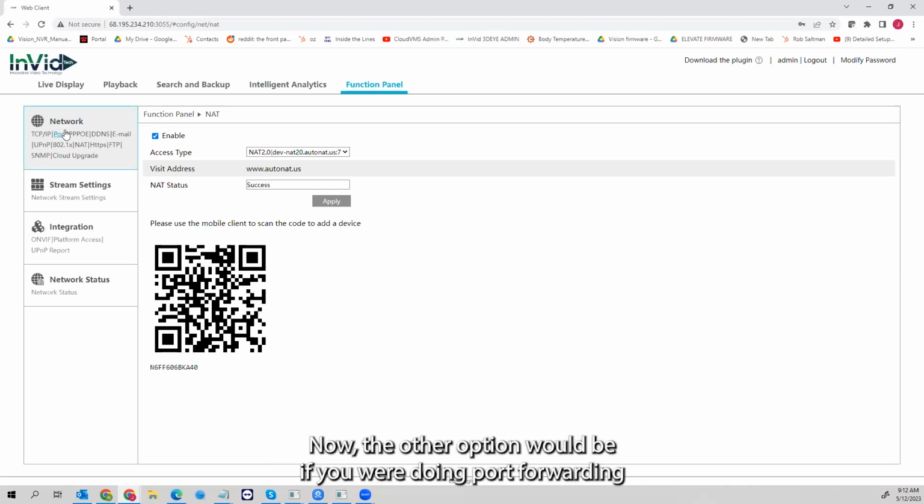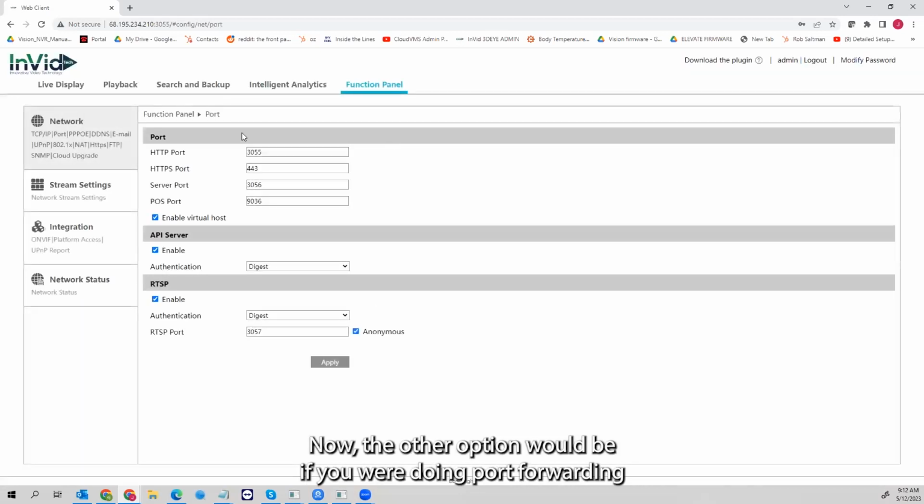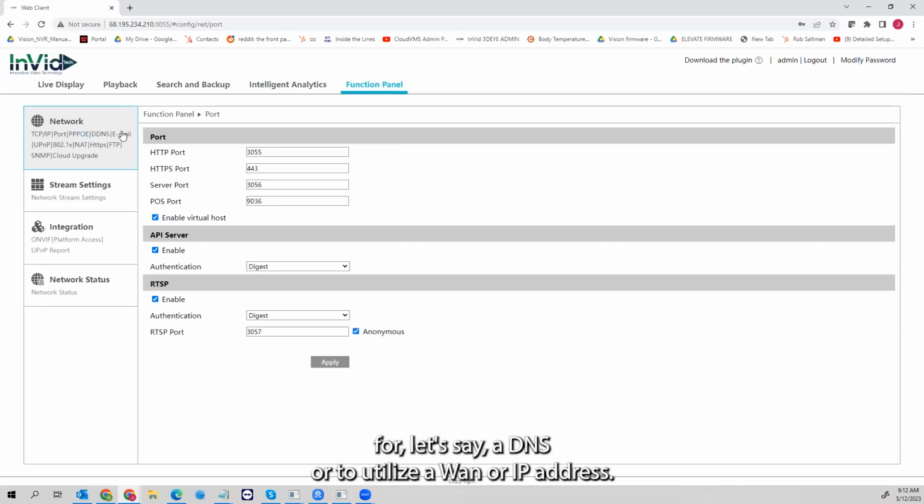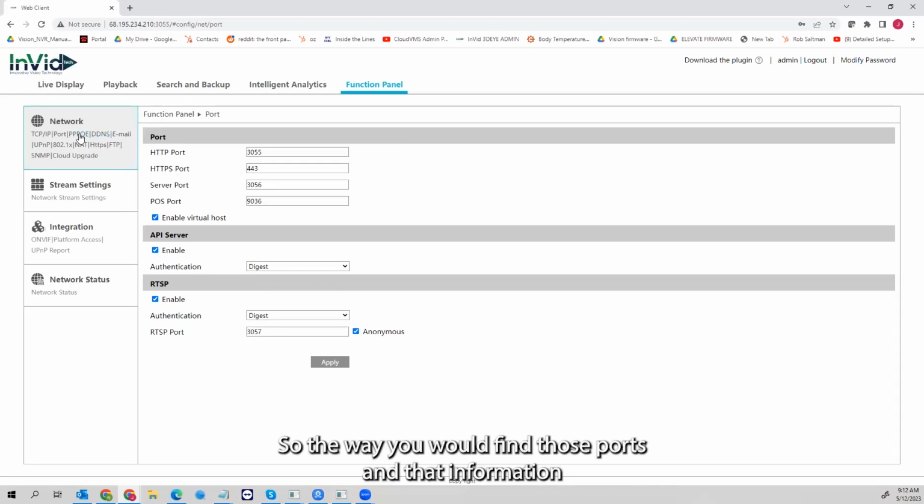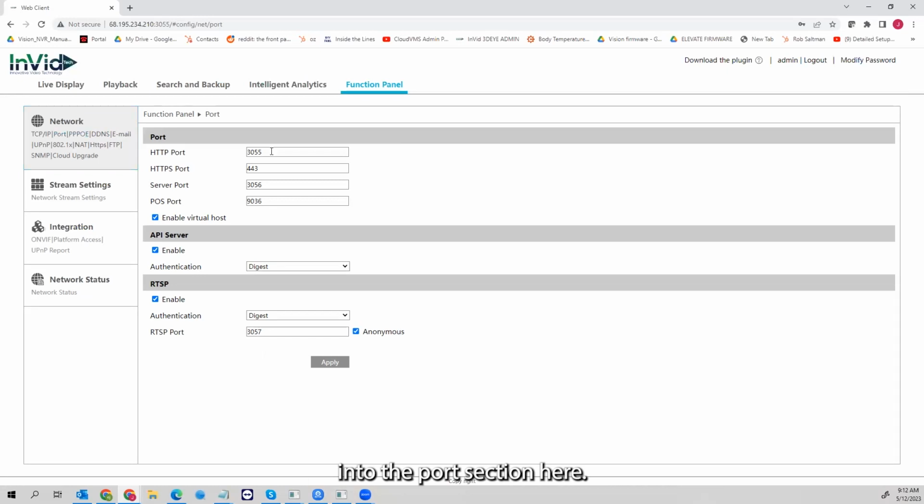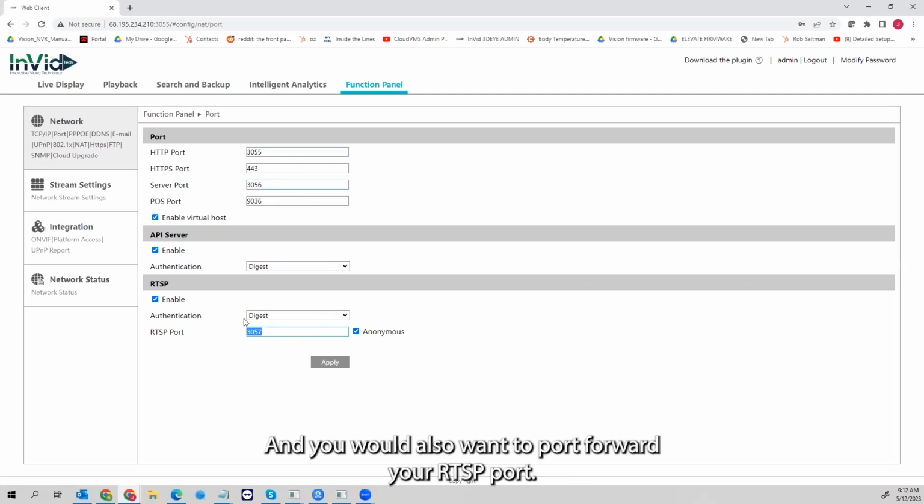Now, the other option would be if you were doing port forwarding for, let's say, a DDNS or to utilize a WAN IP address. You would find those ports and that information under the port section here. You have your HTTP port, so you're going to want to port forward this one. If you're doing that method, you would also need to use your server port, so you port forward that one as well. And you would also want to port forward your RTSP port.